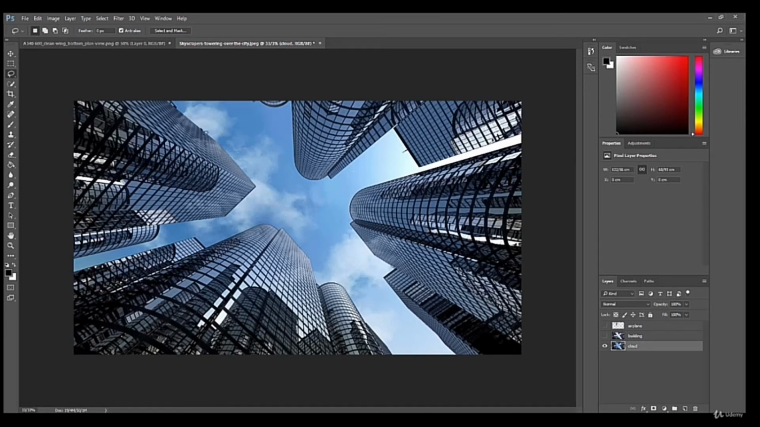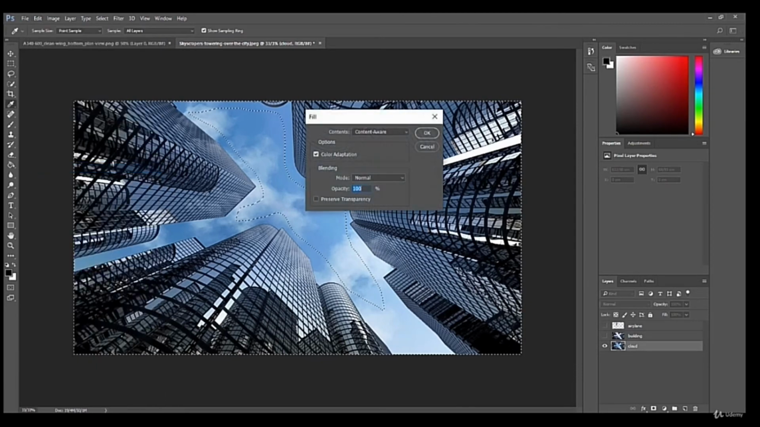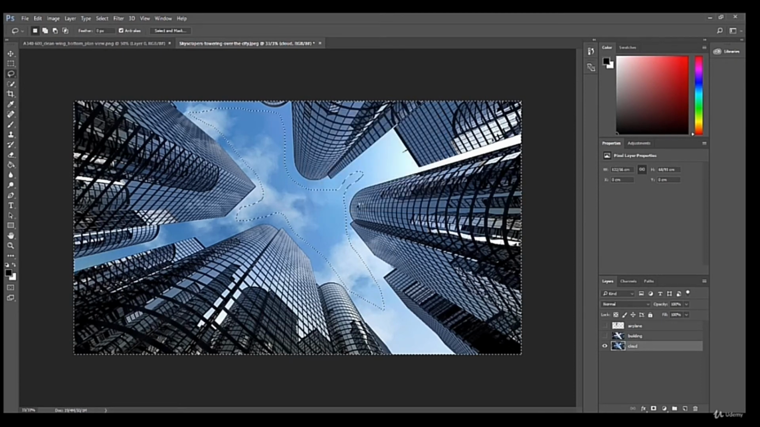So it's done. And press Ctrl Shift I to reverse it. And from the edit menu, fill it. Context should be content aware and color option should be ticked. Press OK and let it process it. It takes several minutes. It's up to your hardware how good it is.